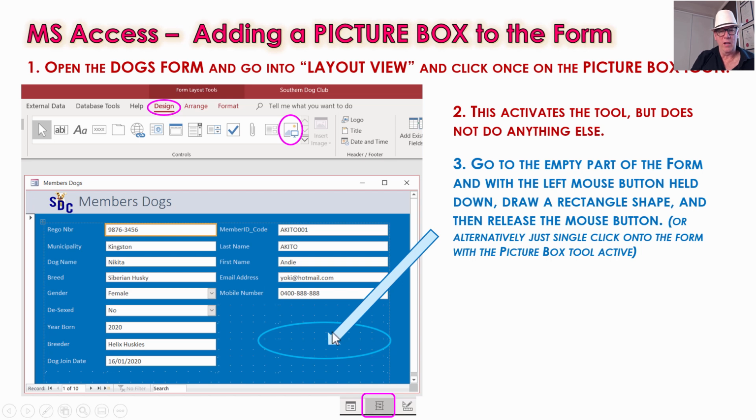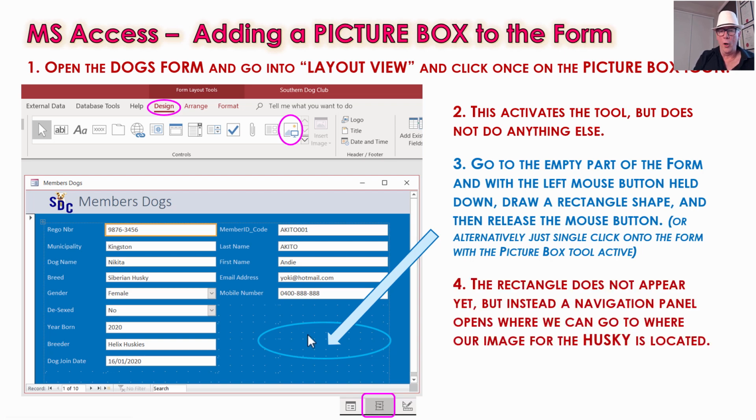Or you can just single click on the form here. So if you've activated that tool and that tool is shown as active, just single click onto the form and then it should go to ask you for what picture you want in there. So it won't draw the rectangle yet, it keeps you in suspense.